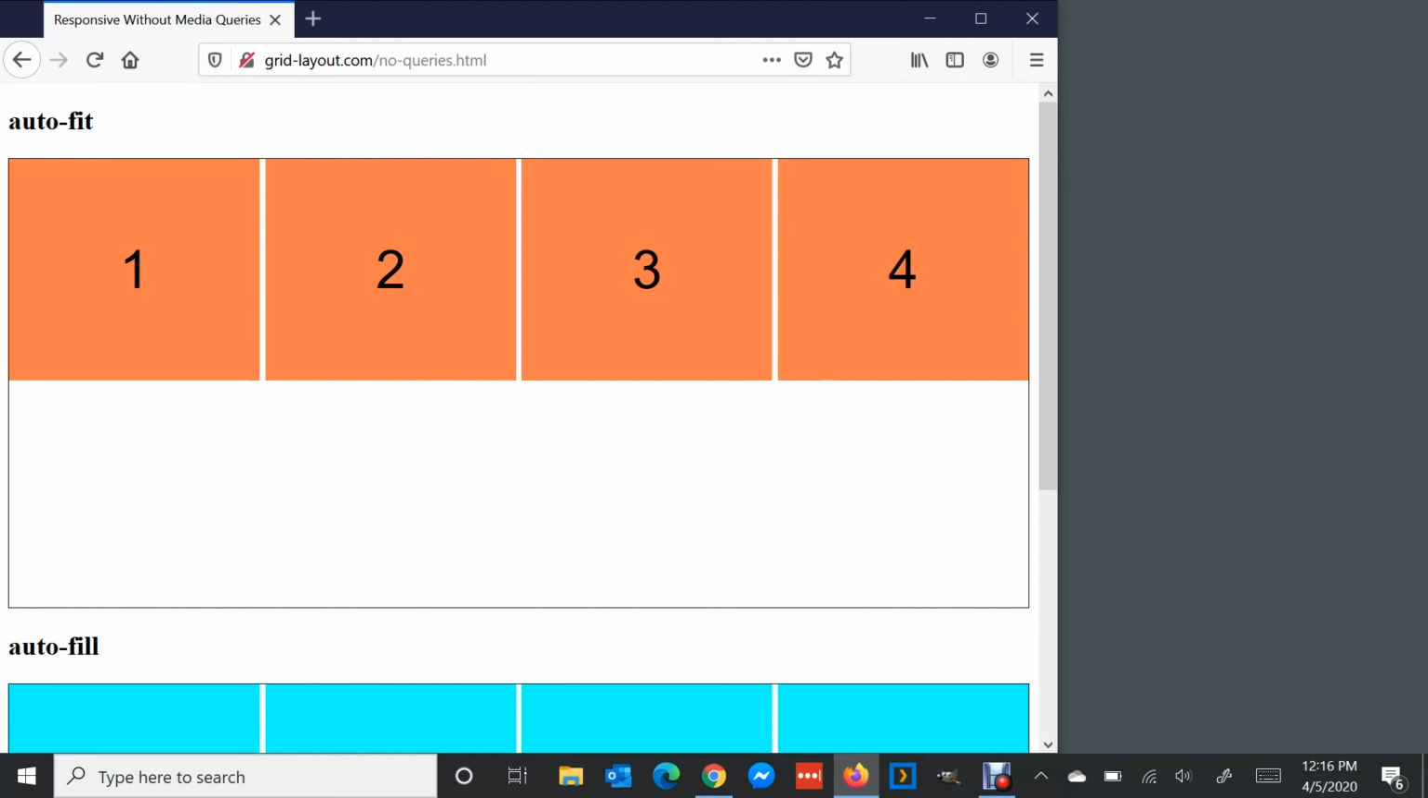We're looking at this page in Firefox. Firefox has some great inspection tools we're going to use in a moment, so that's why we're using Firefox. Here's an example of both AutoFit and AutoFill at work.